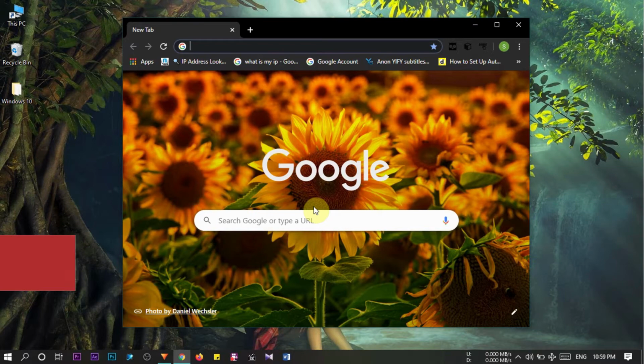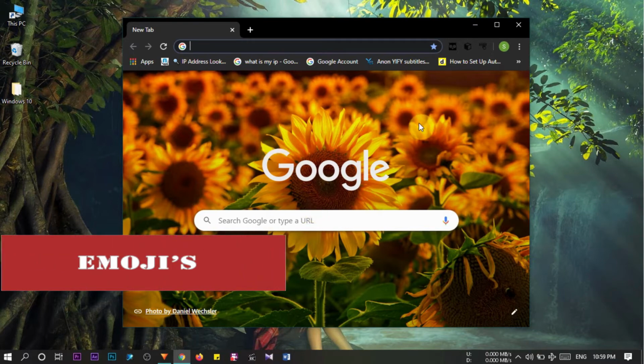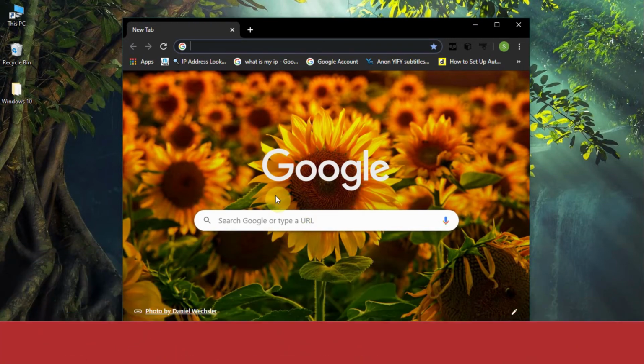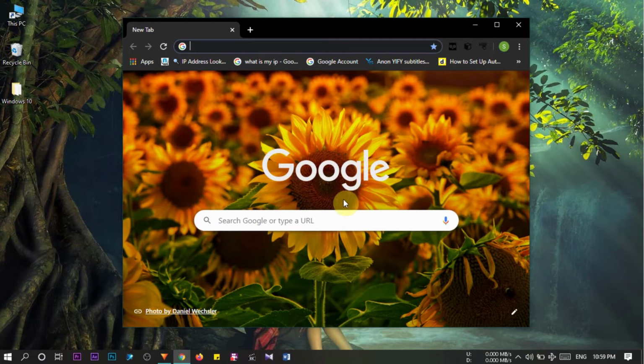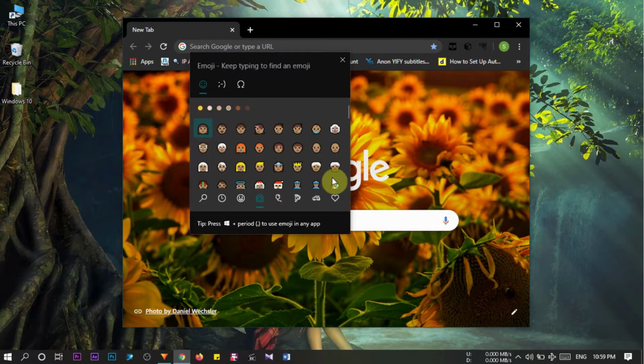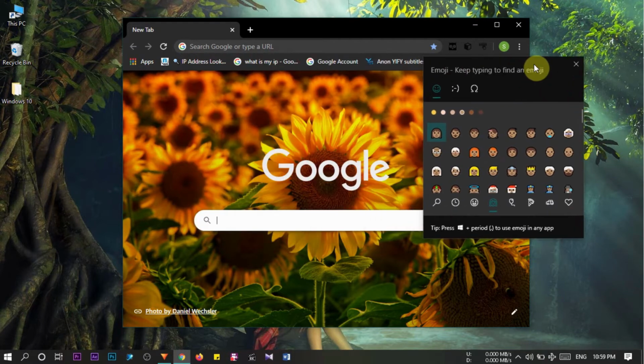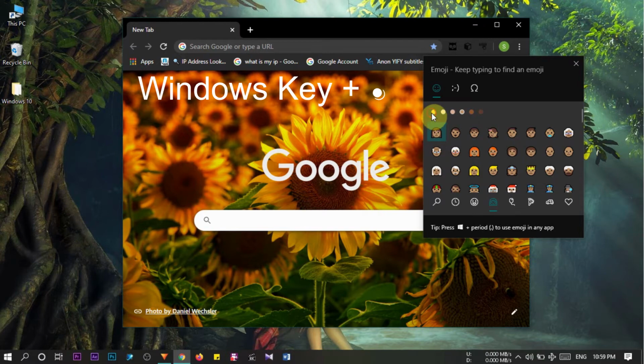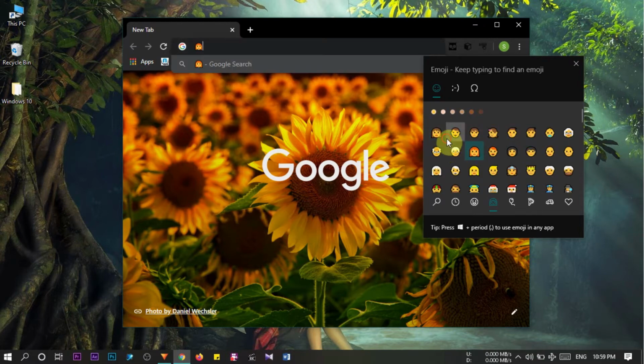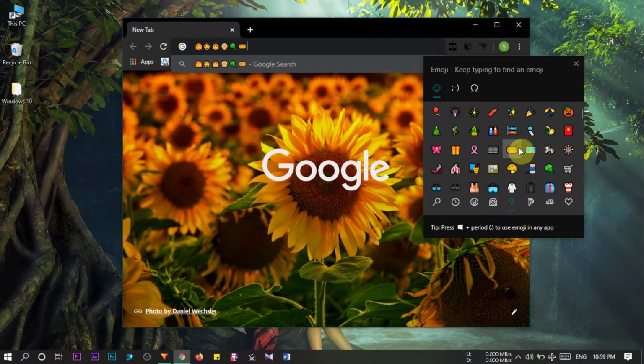Emojis. Everyone uses some apps and social media on the PC. So when typing emojis from your PC, it's very difficult to find them on your keyboard. Here's the amazing solution for that. When you use Windows 10, you can use the Windows key and the period button to open emojis easily. Here you can add any emojis by just clicking the mouse button quickly.